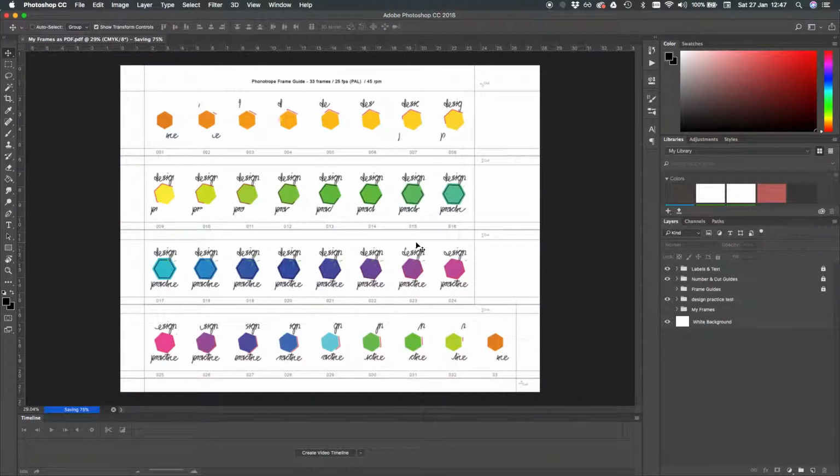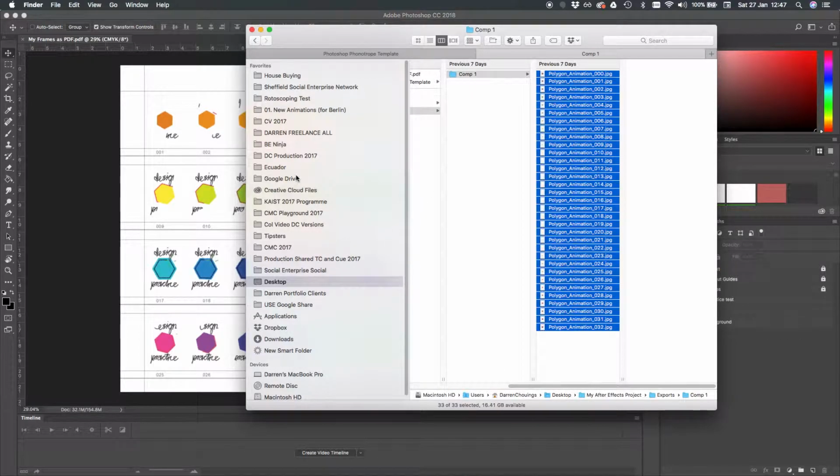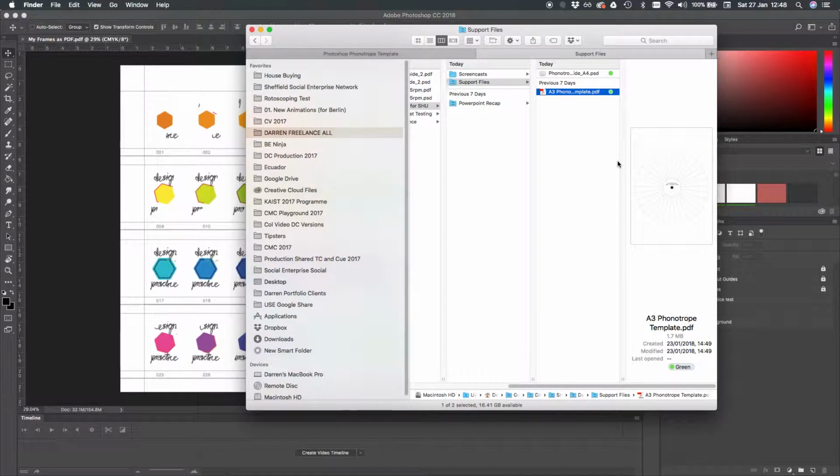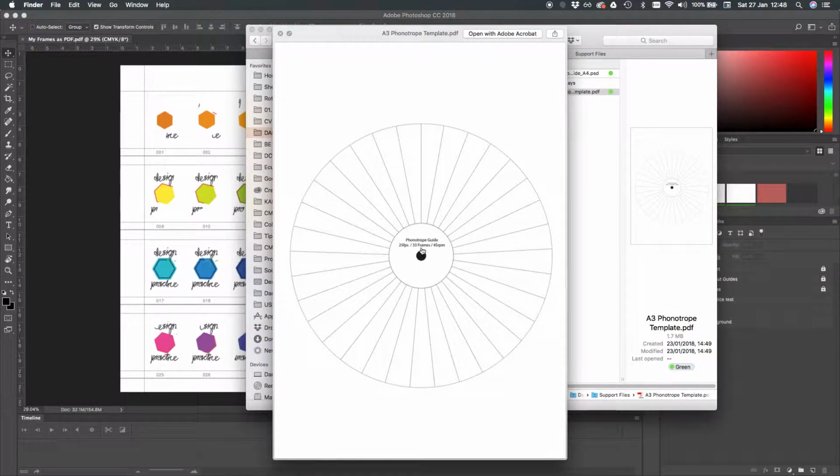This document is actually an A4 document, and you need to make sure that you're printing onto A4, and you'll also have a round template that you're going to print as A3. That A3 template looks like this. I'll just show you. You'll recognize it from before, but this will be printed as A3.